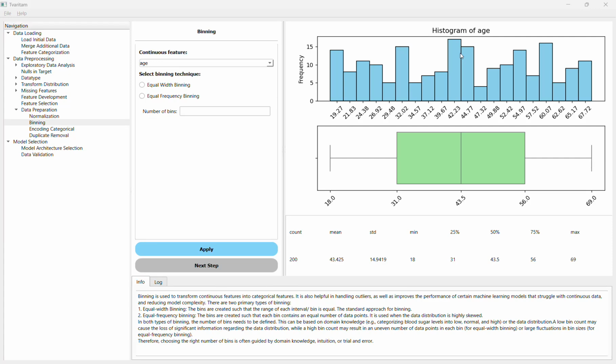In this section, we are going to cover binning as the data pre-processing part of our software. Now, binning is used to transform continuous features into categorical features. Any continuous feature like age, salary, distance can be converted into categorical features by creating separate bins. For example, your age can be created into bins for children, adult, senior citizens, and so on.